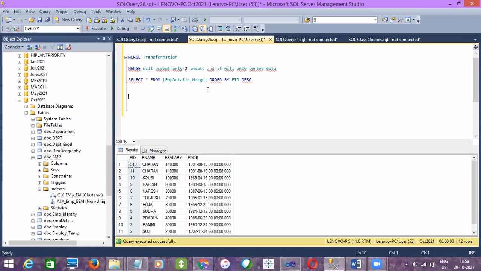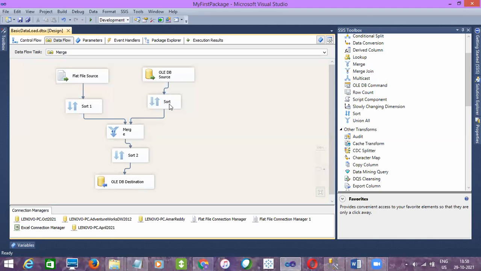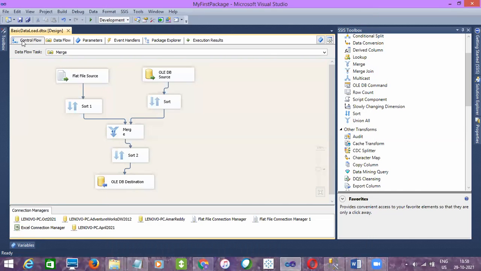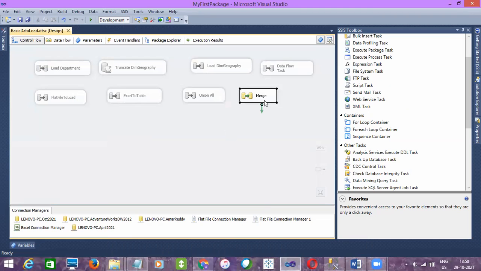Any other questions? So you can delete duplicate data using SQL with CTE and using SSIS. We can remove with the sort option. In the sort, we have a 'remove rows with duplicate sort keys' option, and you need to click that.